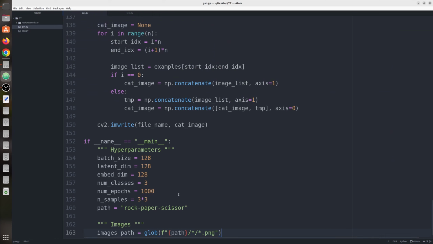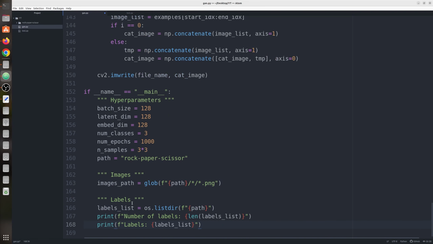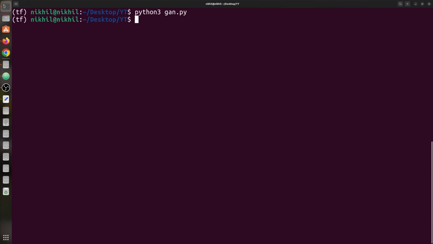Okay, things are fine. Now we have the images path. Now what we need are labels. Labels list. Okay. So number of labels we're going to print, that is the length of labels list, and the labels itself. So let me execute this. Okay, so number of labels, that is how many classes we have, and name of each class is paper, rock and scissor.